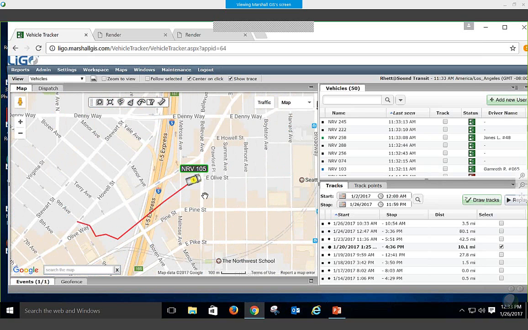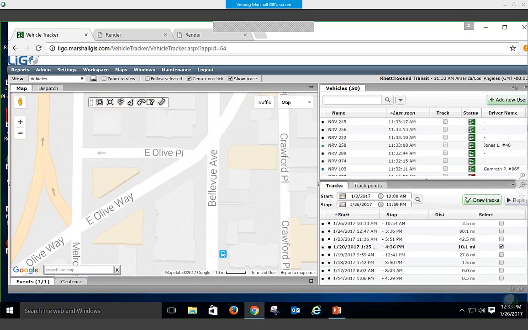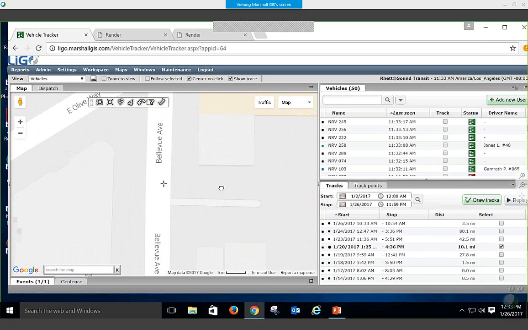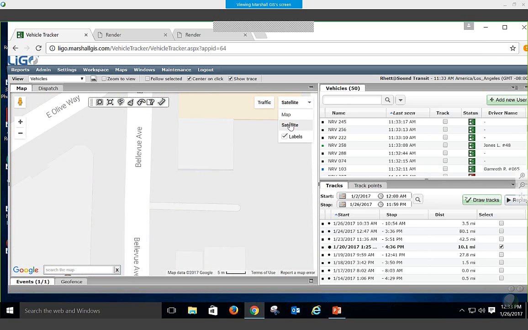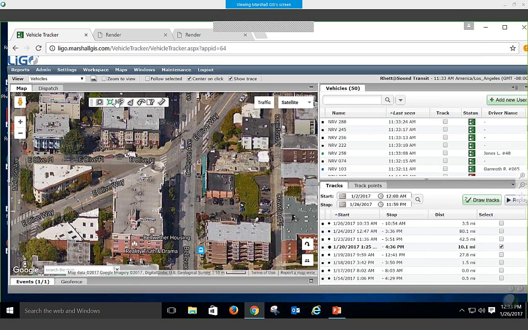If I'm wanting to maybe investigate a specific area here, we can get in. Let me turn on my satellite view here. So I can turn on the satellite view, and perhaps I want to look at an address. I can drag and drop this, and it'll give me an address of that location as well as the latitude and longitude. So again, this is great if you're wanting to go and investigate.